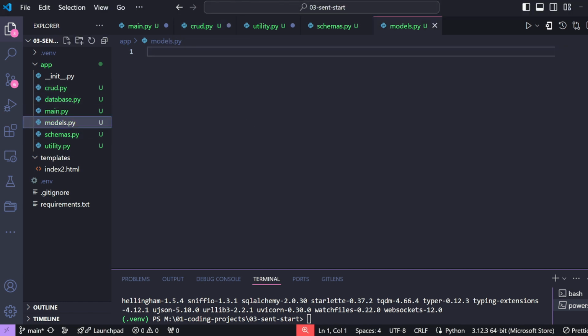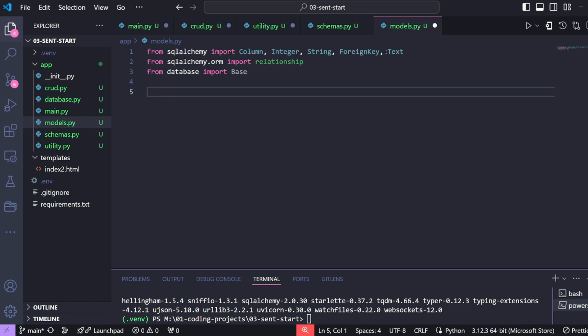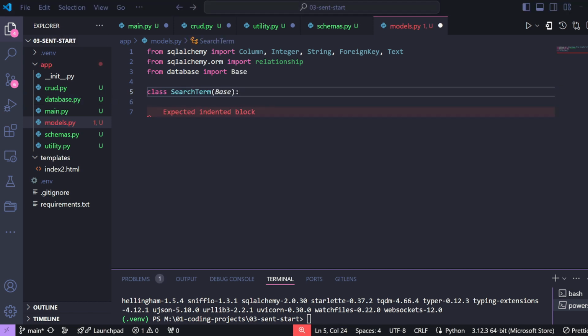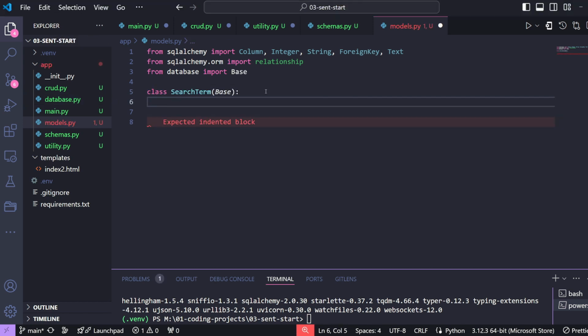So going into models.py, we want to import a couple of things. So from SQLAlchemy, we'll import this particular column, integer, string, foreign key, and text. We'll import relationship because we'll be using a relational concept when it comes to creating these tables. And our first table will be our search terms. So we want to store that.